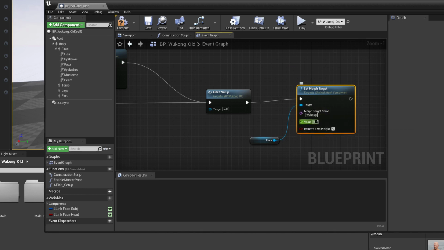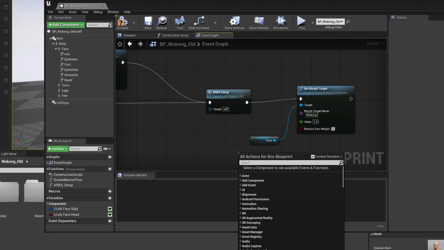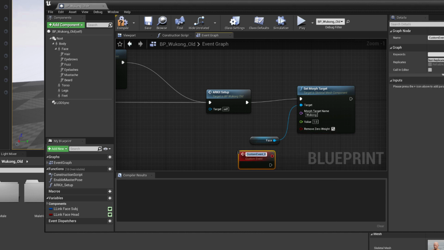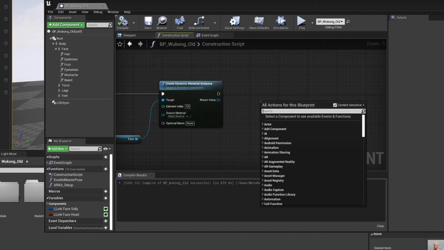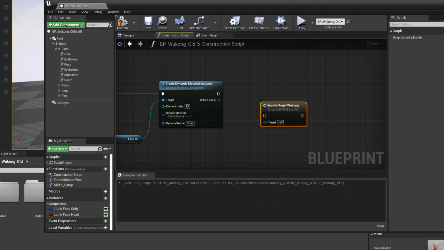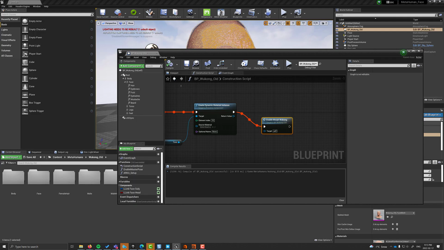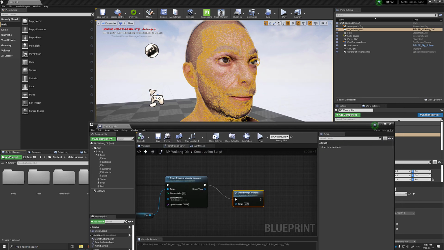the value to 1. Then add a custom event and give it the name enable morph wukong, or whatever your name of your model is. Connect that, and then go into the construction script and add the enable morph wukong node. Compile and save, and you're good to go. You should see your new face in the editor.